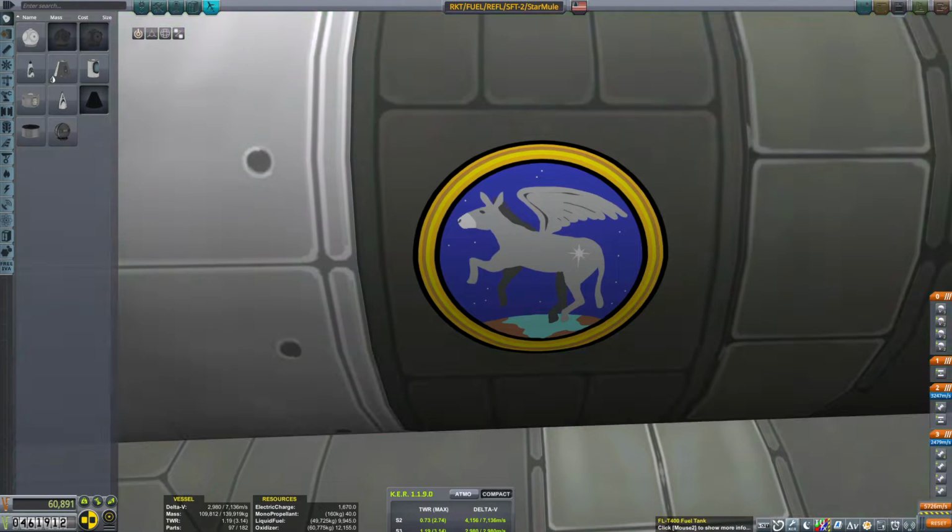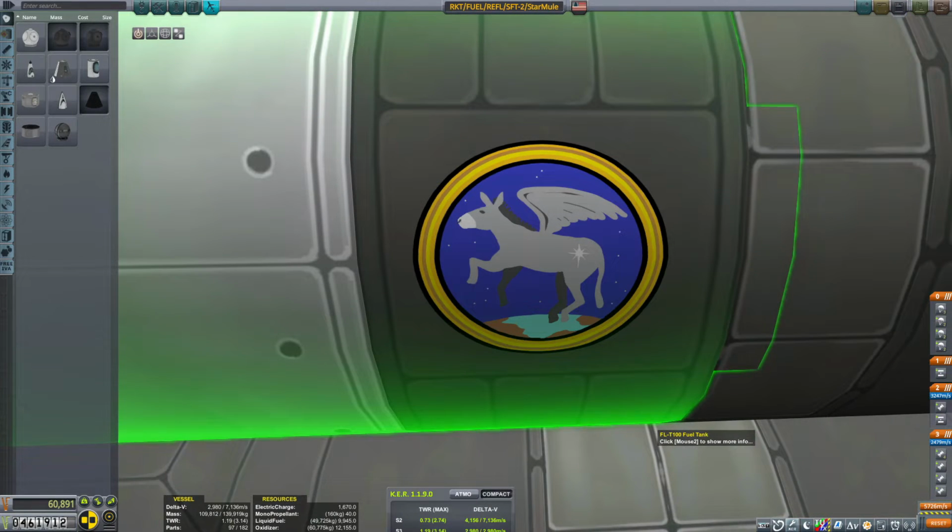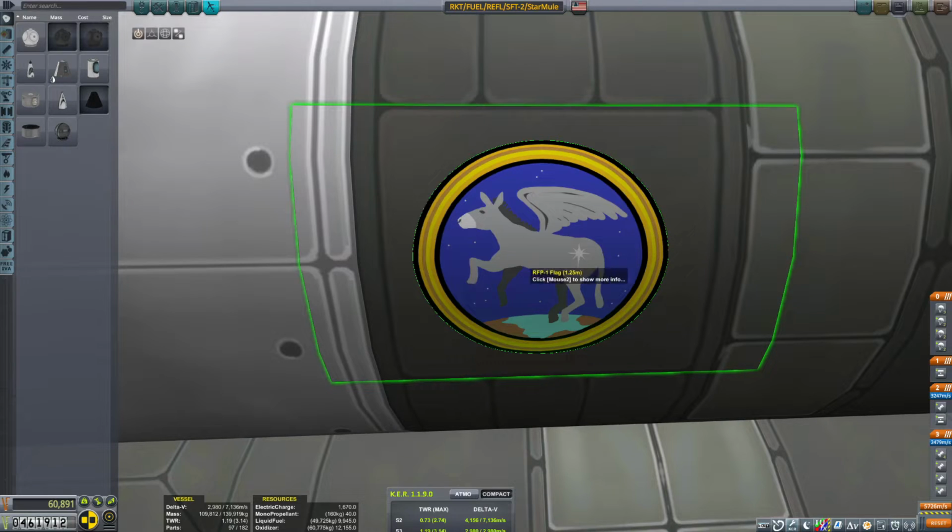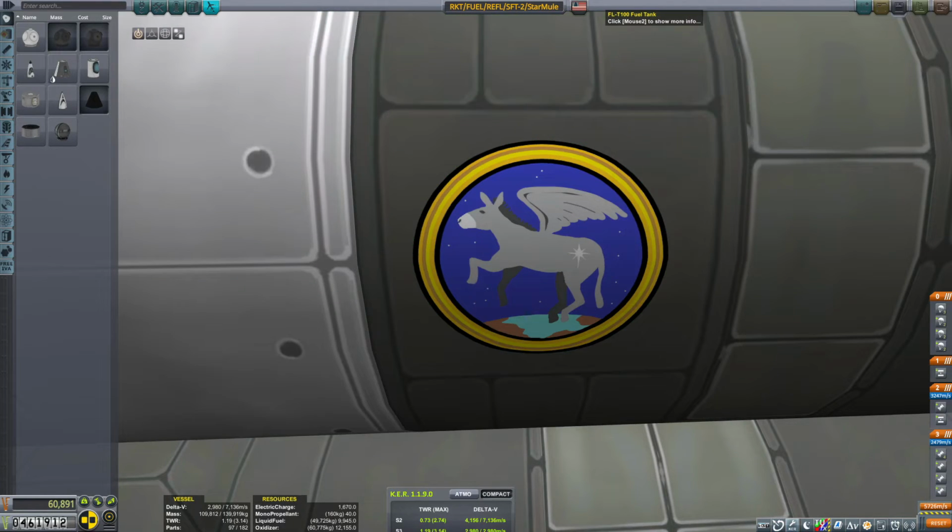Hello everyone, it's going to be a very, very quick video, and welcome to Kerbal Space Program, how to create your own custom flags. Like I said, this is going to be real quick, so let's dive right in. This, right here, is a custom flag.